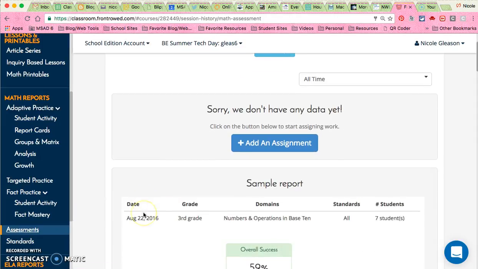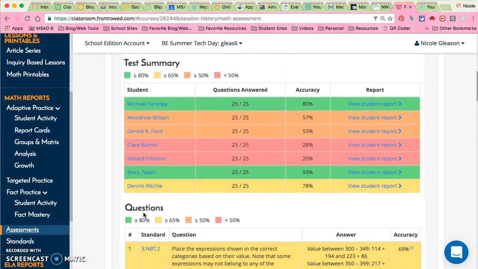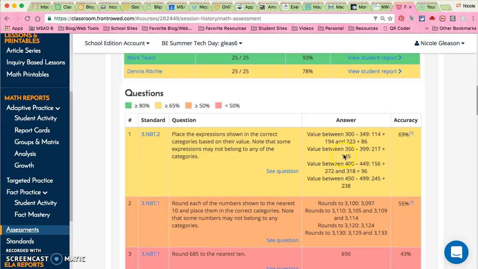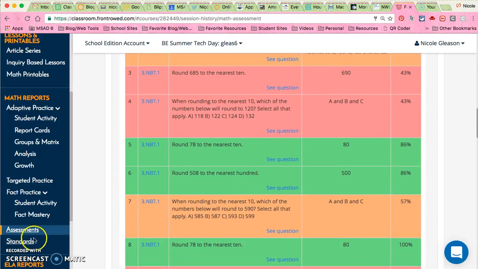Assessments. When you assign an assessment, you will get a report that looks like this. It will have all the questions, the answers, the accuracy. It's a really nice way to take assessments. And these all you can print off as well.